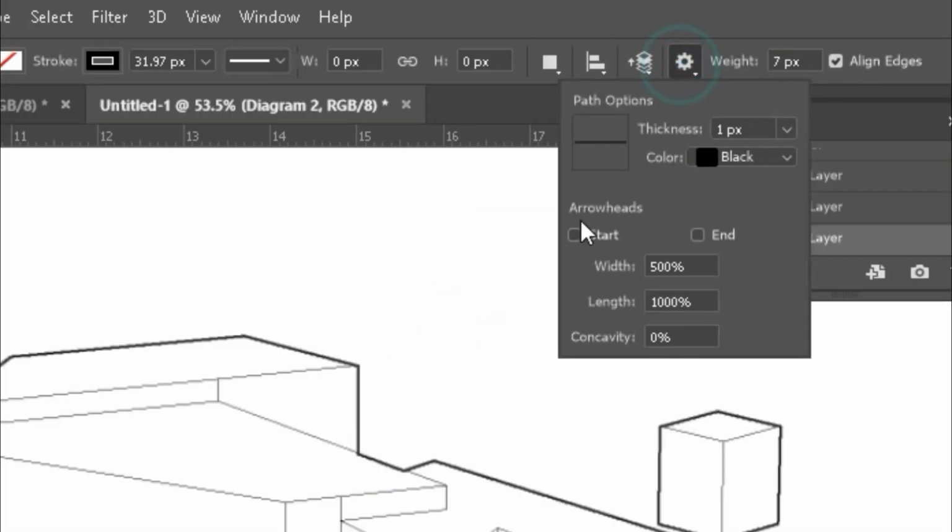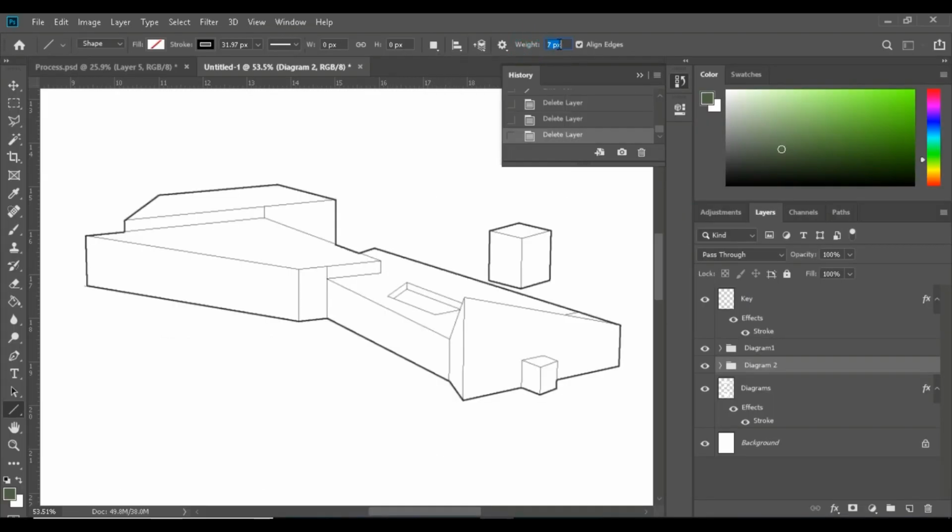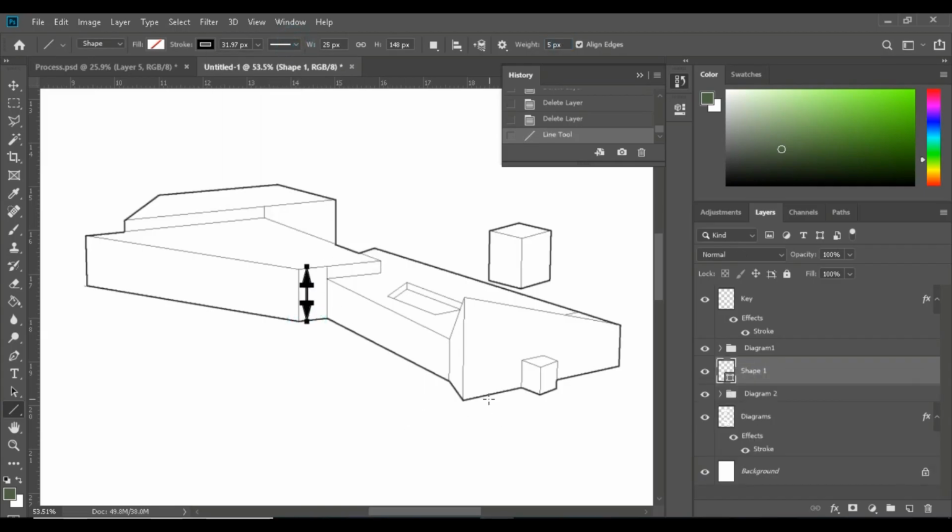All I'm gonna do is go to the line tool and go to the top menu and select arrowheads to start and end. And then I'm going to select its weight to be around 4 or 5. You'll have that shape, which just shows that we're playing with the heights. And that's it. That's that diagram.